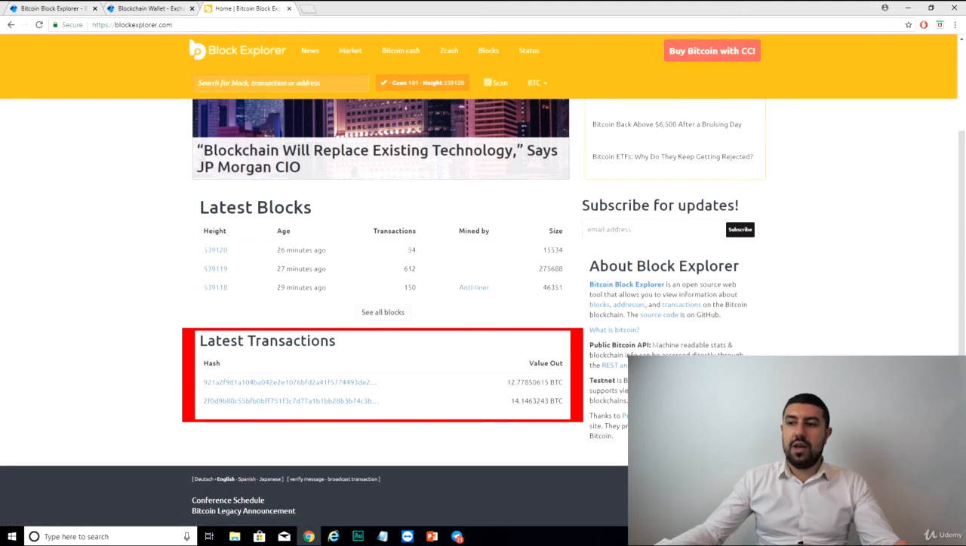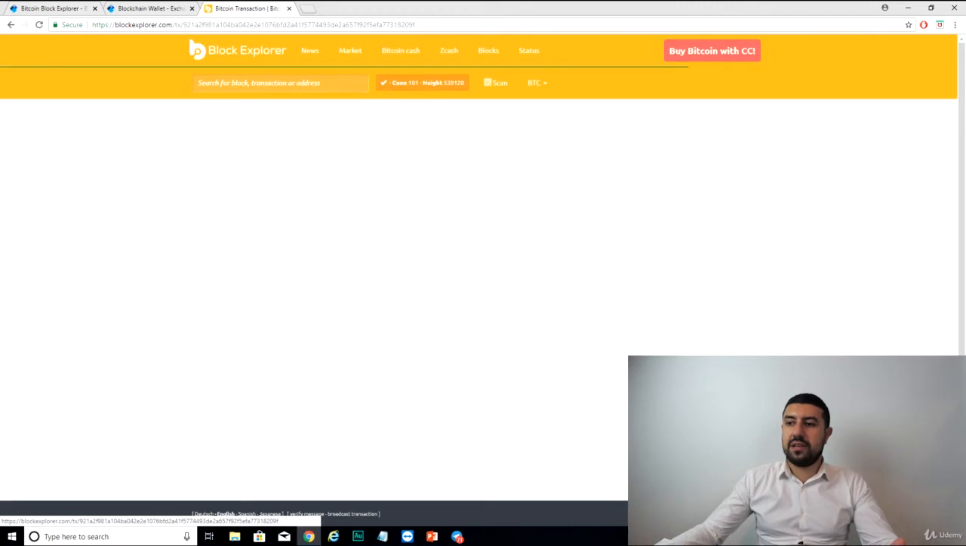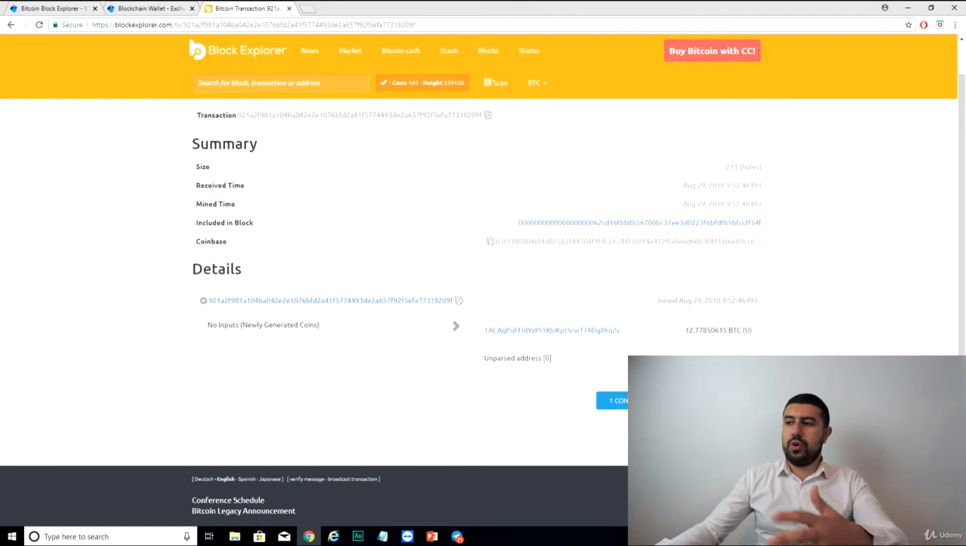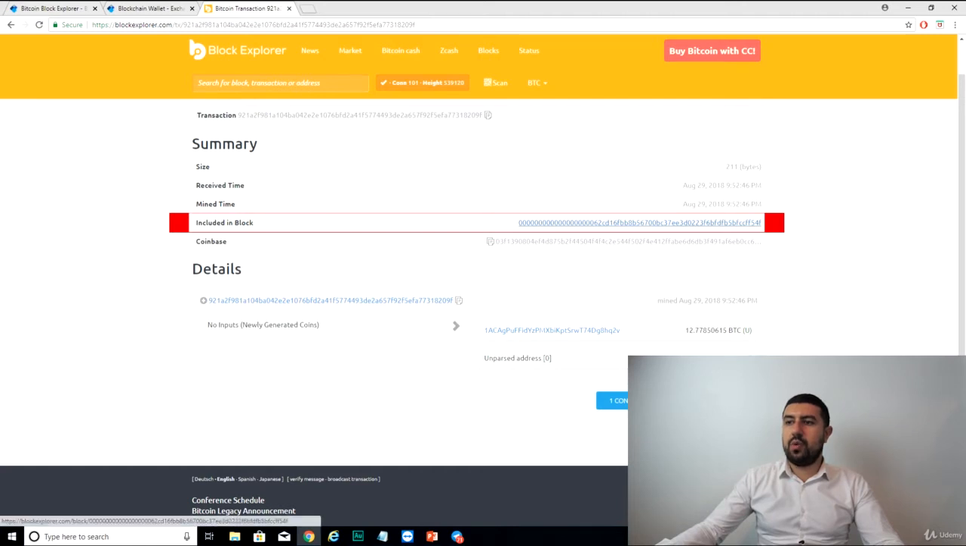Here I can see these are the last transactions. This transaction was for 12 Bitcoins. I can click on it and see where it went. Okay, so it's not loading, but here we go. So this was the transaction and this is the block where it was included.